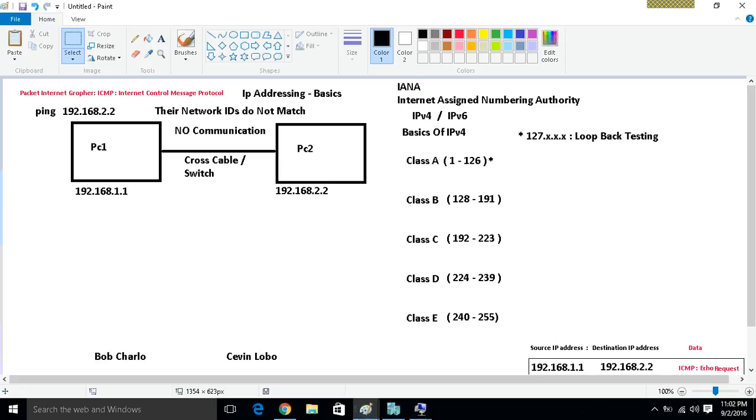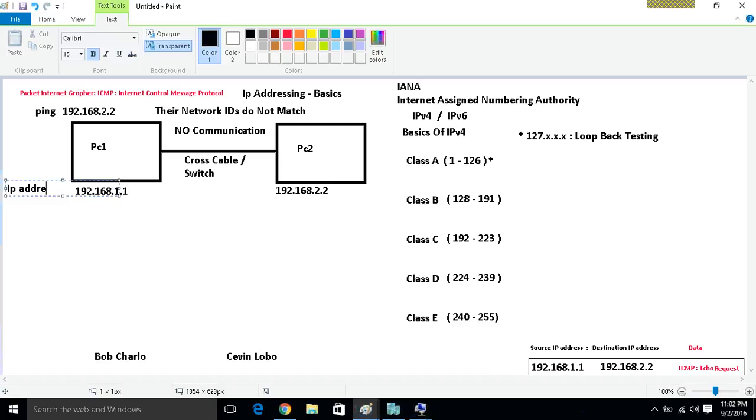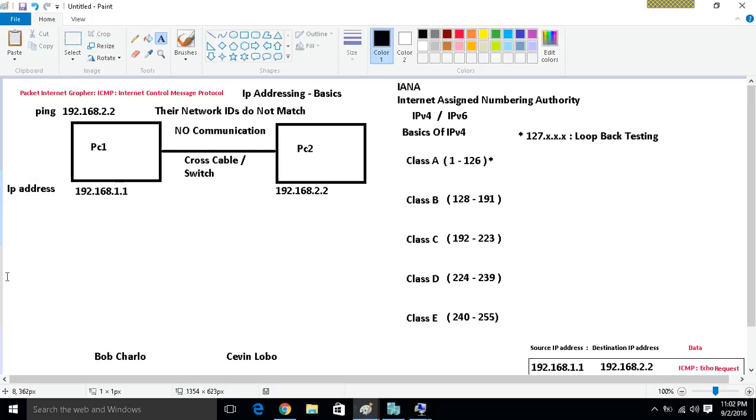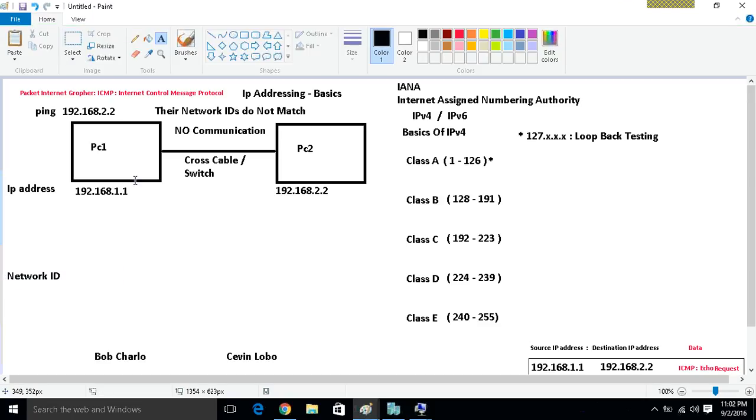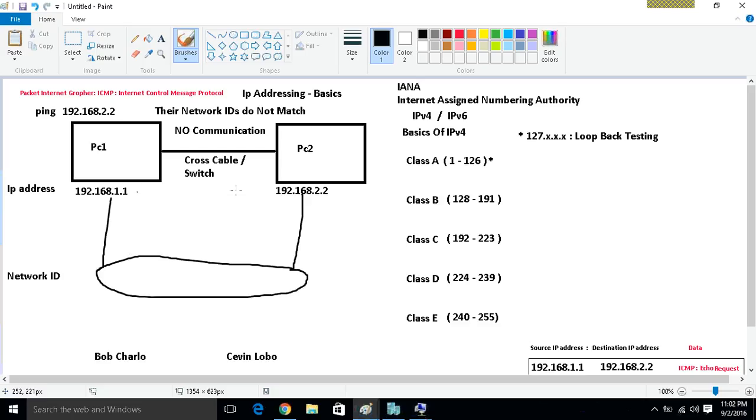What you see right now here is nothing but the IP address. You need to find out the network ID of this IP address. Both of these would have a network ID associated with it. If the network IDs match, they are brothers. They will ping. If the network IDs are not the same, they will not ping, no matter what, since they are directly connected by a cross cable.